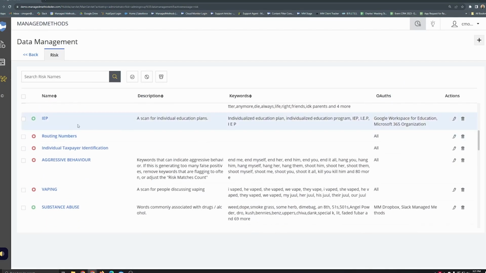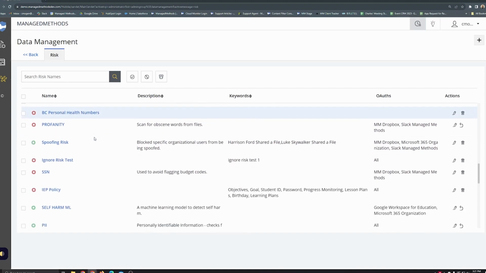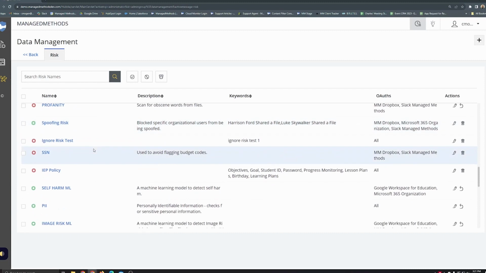Once you're in this section, you're going to see a long list of different risk scans. Some will have red icons next to them to indicate that the risk scan is currently turned off. Anything with a green icon means that the risk scan is currently turned on. You can also toggle risk scans on and off in bulk here by clicking the checkmark icons, or just clicking one, and then coming up to the actions button right next to the search bar. The first one allows you to turn the risk scan on. That's the enable button. The second one turns the risk scan off. That's the disable button. You can disable or enable any of the risk scans in here.